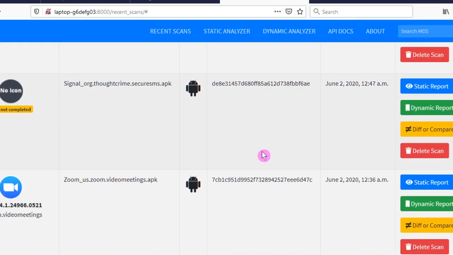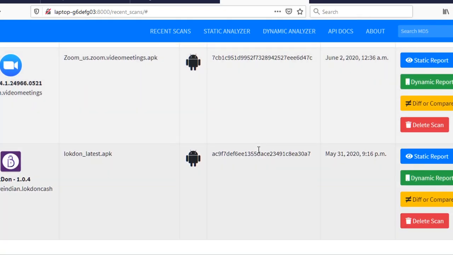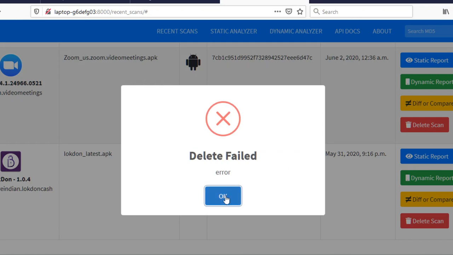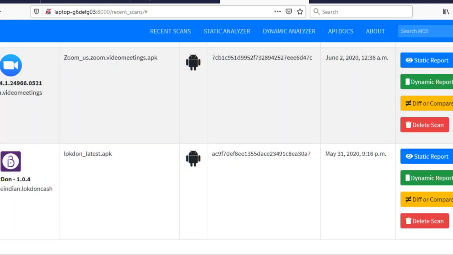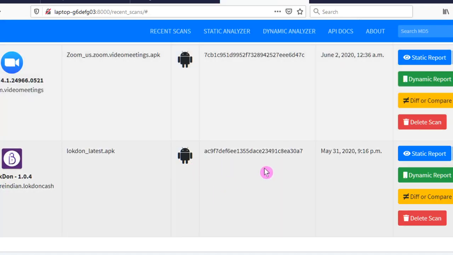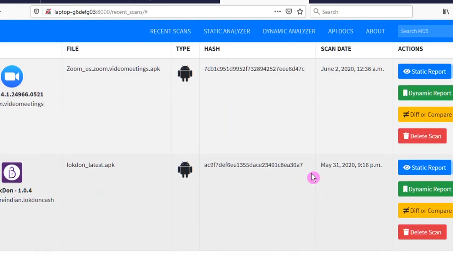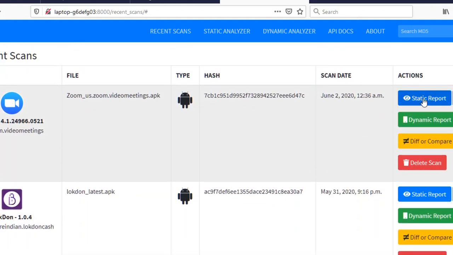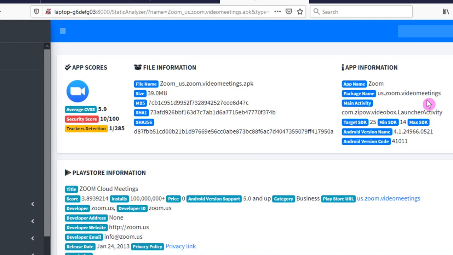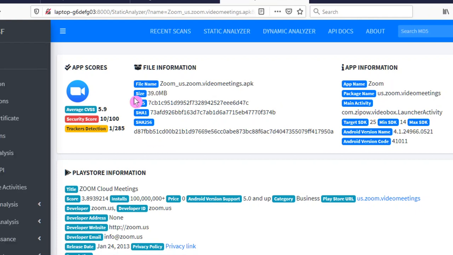After deleting them, I would like to run two other applications, but before I do that, I want to show you the score of the ones that are here, so you can see for yourself. I'm just gonna go to the static report for Zoom, the famous Zoom. From the static report, you can see here that Zoom has 5.9 in the scoring.